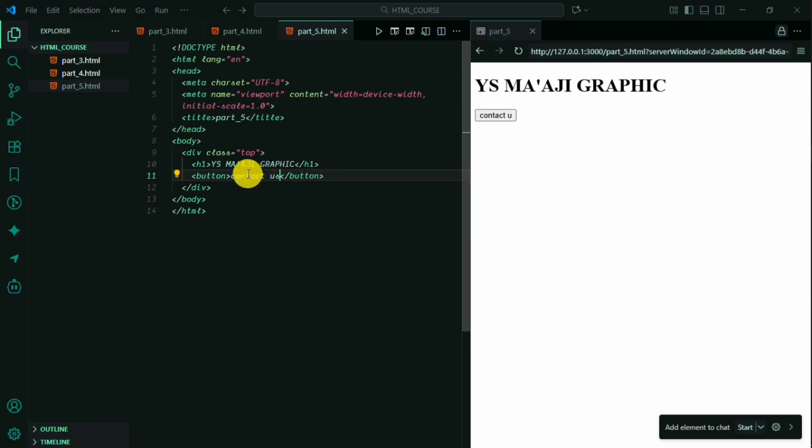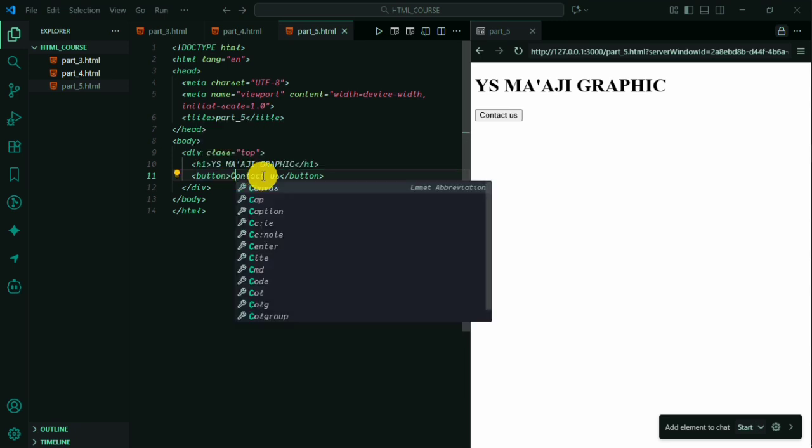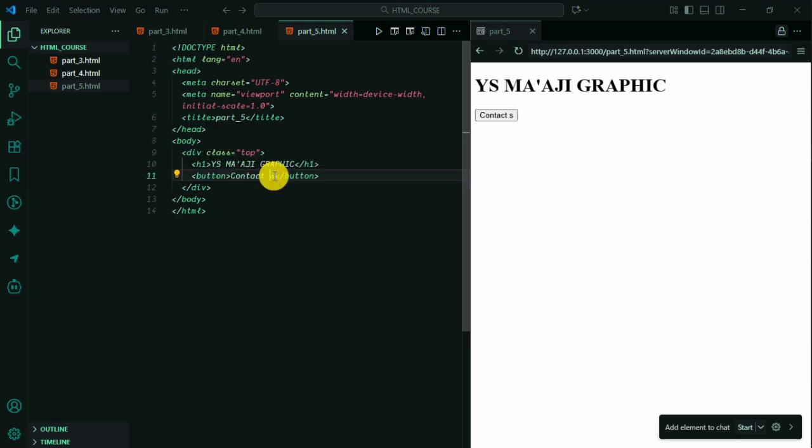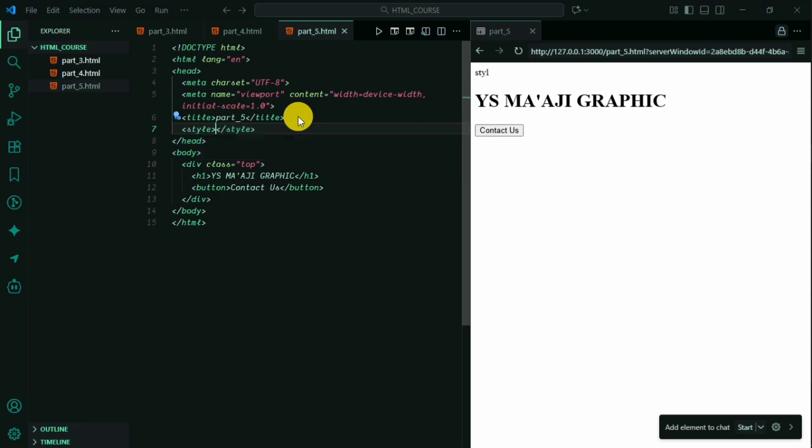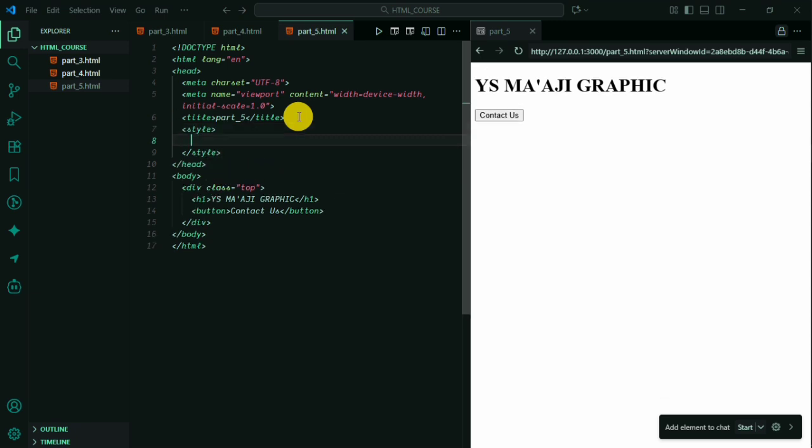After that, we are going to give it a class. It allows us to target a specific element and design that element without designing the whole entire element, only the one that we'd like to style. So let's create a style tag inside the head, not header, head. So we can target the class as we like.